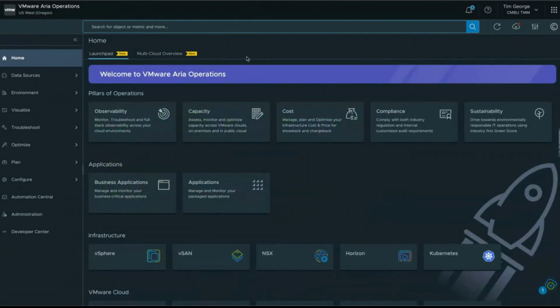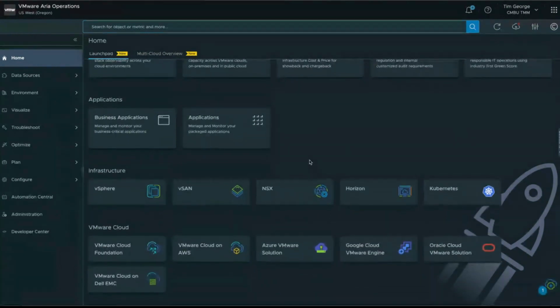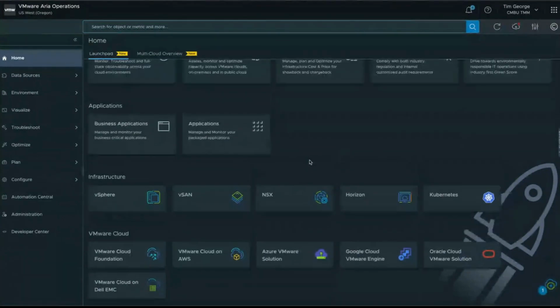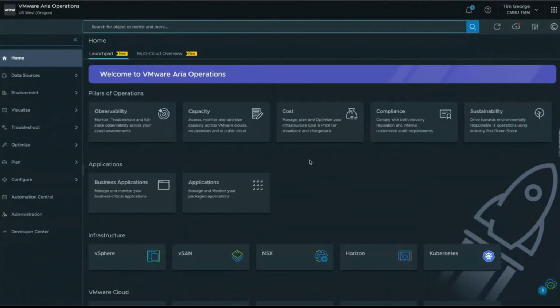So moving over to the Launchpad, and this is the second portion, and we can see there's a lot more options here to go through. So this is where we'll spend the rest of the time looking at this Launchpad. Now we can see observability, capacity, cost, all of our potential options we can go to here in the Launchpad, just like there is on the left navigation side.